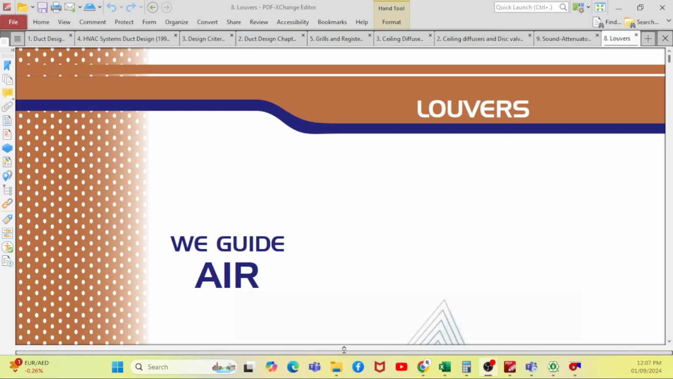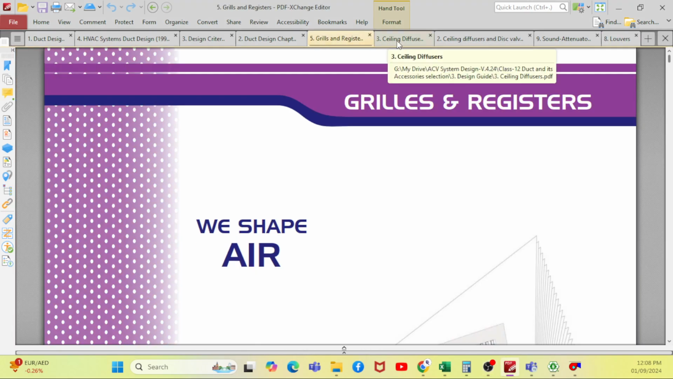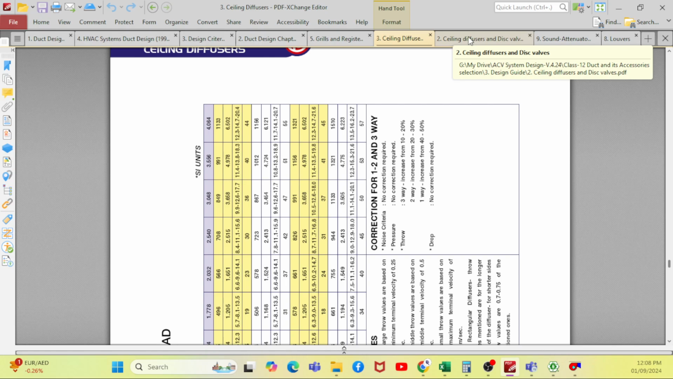Now I will start with air outlets. Okay, there are different types of air outlet. You can see there are grills and diffusers. Okay, ceiling diffuser. Then you have disc valves. Okay, then there is a louver. There is a sound attenuator. There are different types of fittings.